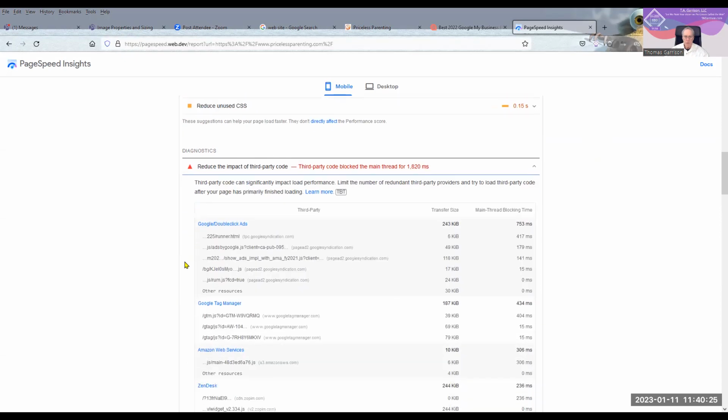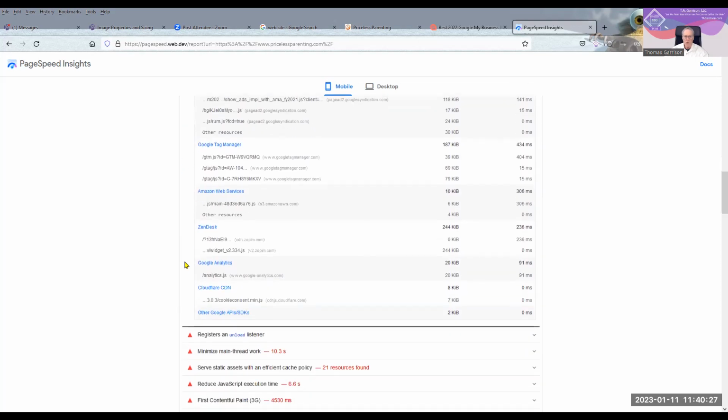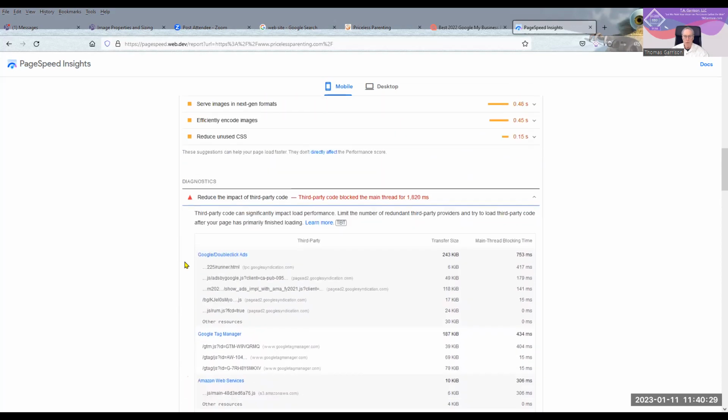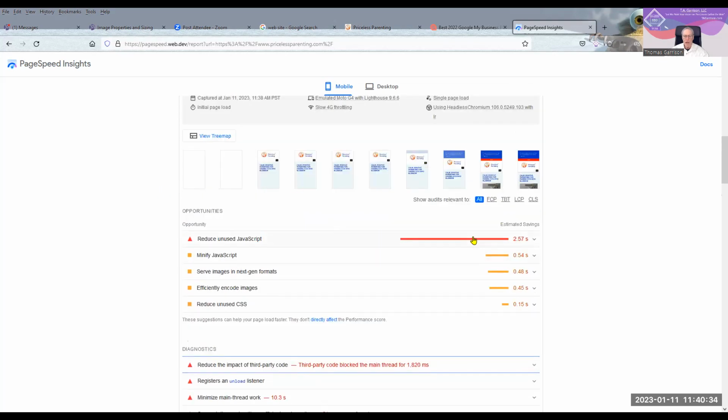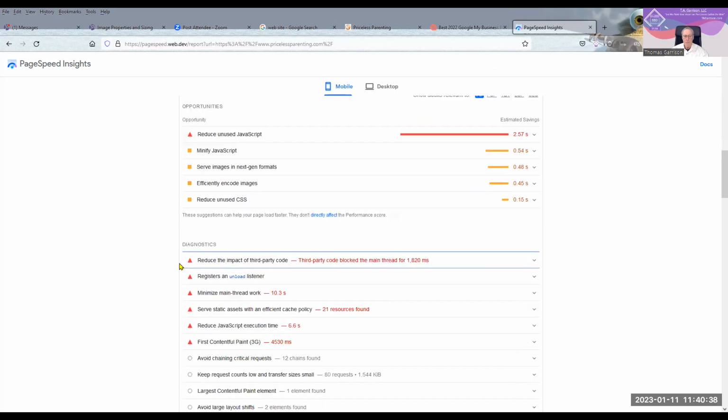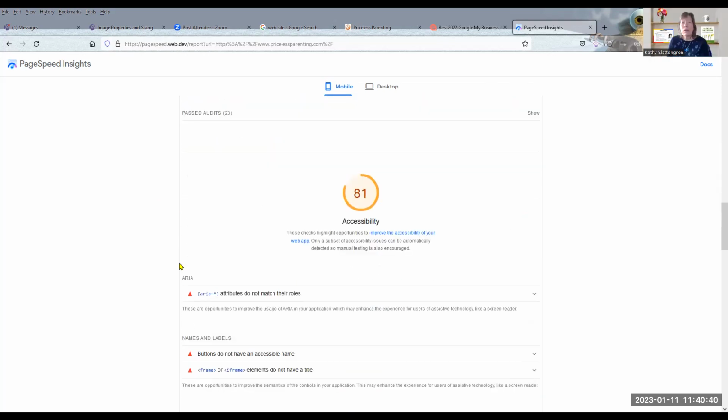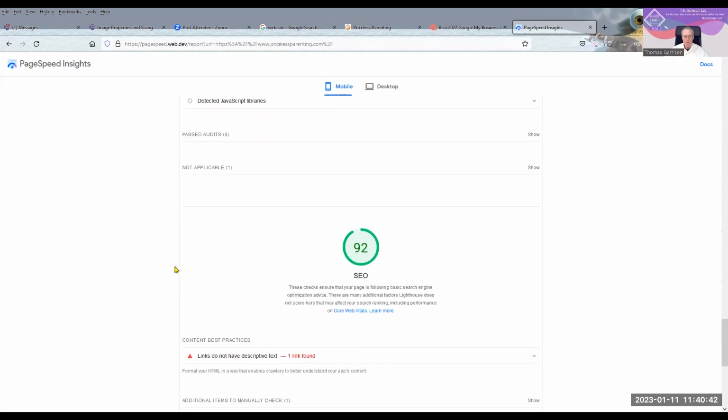So if you go through the different things, it'll show you where there are problems. And when you see that you can save, like this one was 2.57 seconds, you'd want to do something about that if you can. Okay. Oh, and also, I'm going to keep going over this so everybody understands.